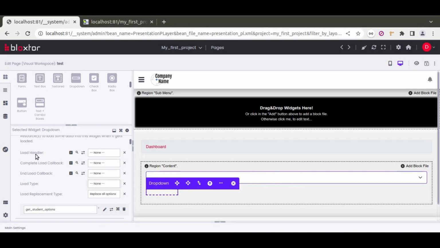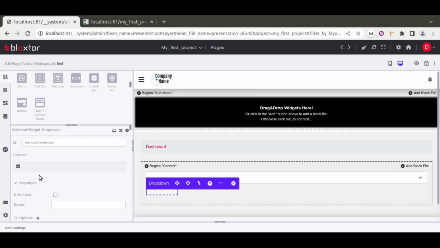So I still need to set a load handler, so let's set the load select field handler. Additionally, in order to make a relationship between this box and this box, I need to create some dependencies, and the dependencies work on ID, so I need to give an ID to this drop down. So let's scroll up and put here an ID saying combo box 2.